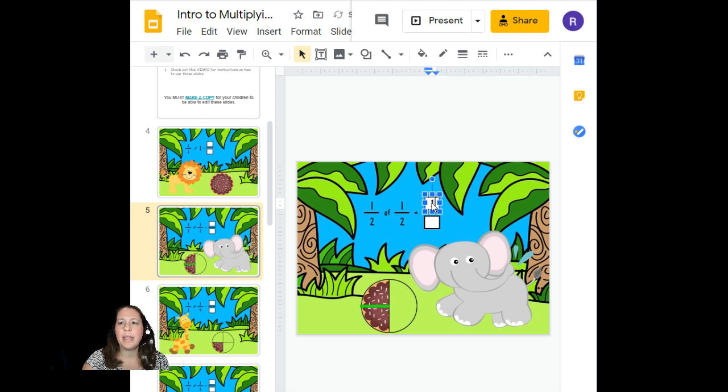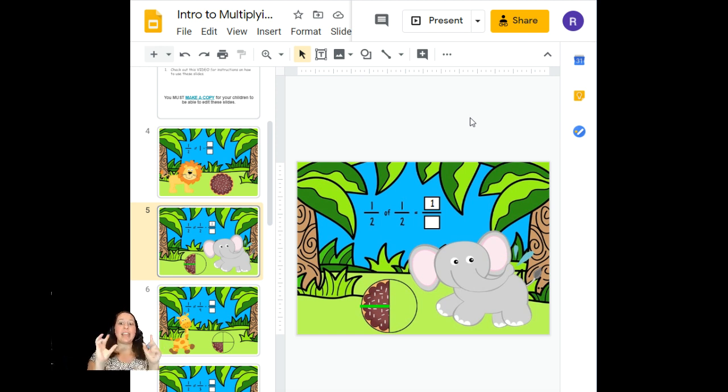But the problem is that we didn't cut the whole thing in half. We do not have equal parts now. And we always know that our denominator is how many equal parts of a whole we have, and we do not have equal parts. So we need to come over here, and I'm just going to copy this, Control C, and then paste it, Control V, and I'm going to cut my other side in half too.